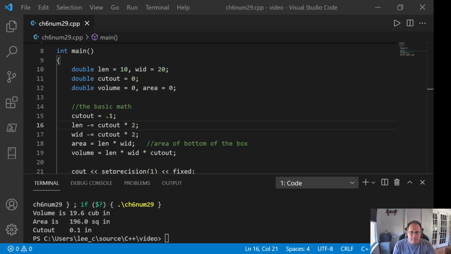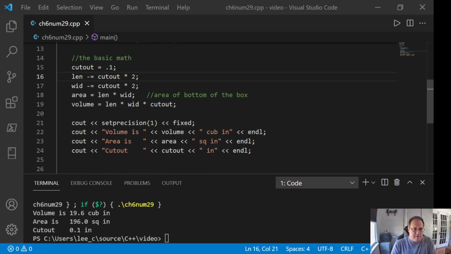So I've got some code started here. I have some variables: length, width, cutouts, volume, and area. And here's the basic math. When you set a cutout, you have to change the size of the length and the width. Notice how I'm subtracting out the cutout times 2.